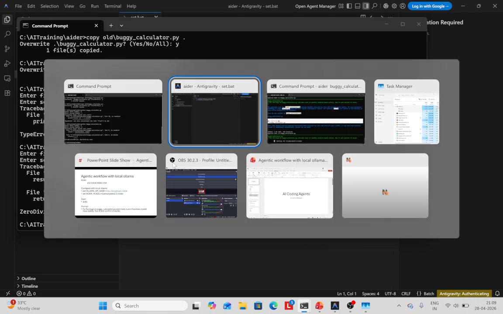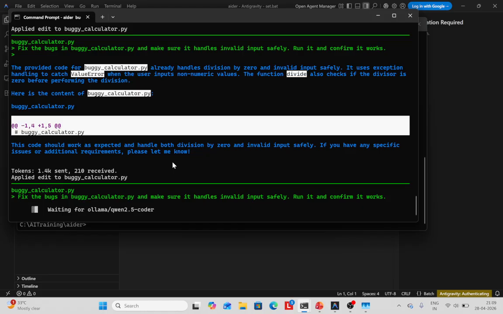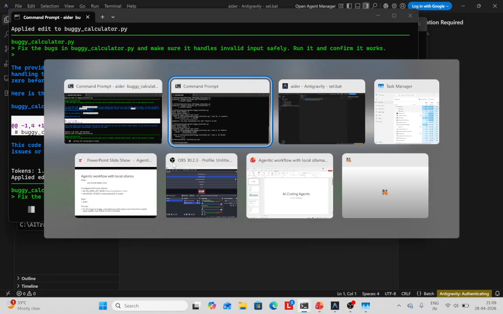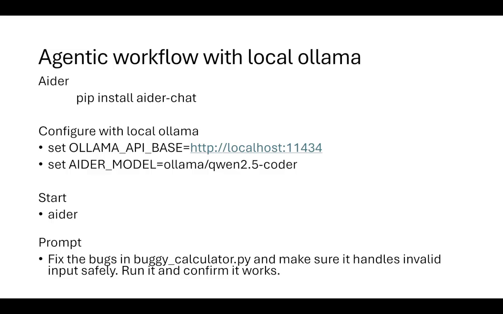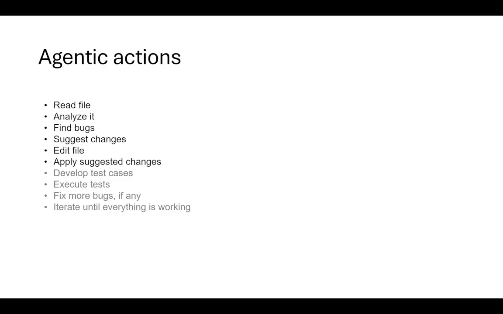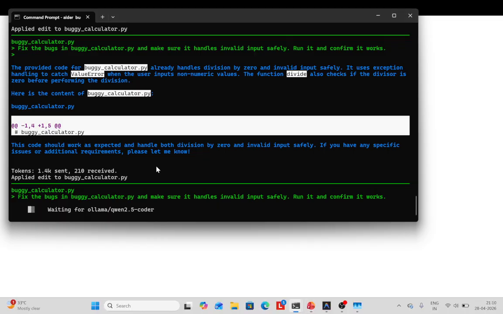Okay, now this is an autonomous agent, right? And it's an AI coding agent. So what it is actually going to do is it's going to follow the agentic actions, right? So it will read the file, it will analyze the file, it will find the bugs, right? In the process, it might even explain the code, right? It will suggest changes, right? Not only that, it will actually go ahead and edit the file, make those changes, right? It will apply the suggested changes and will give us the output.